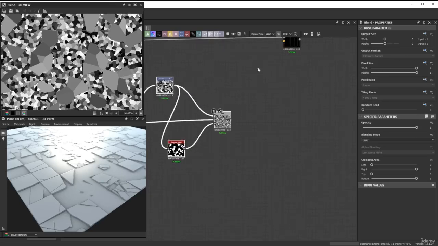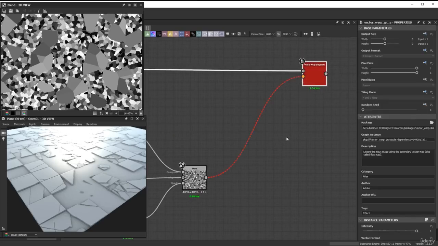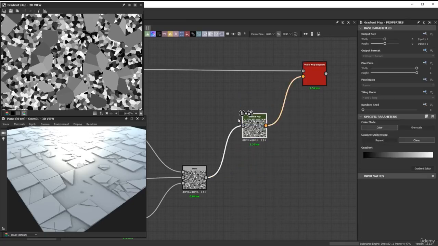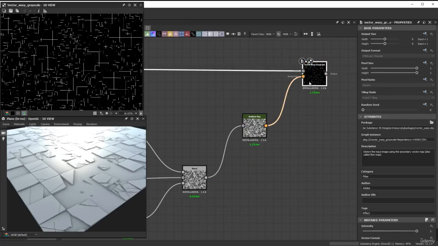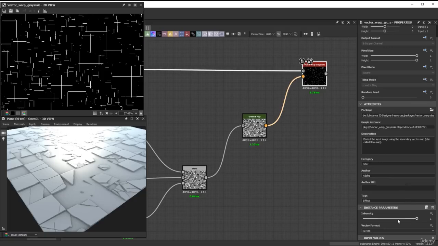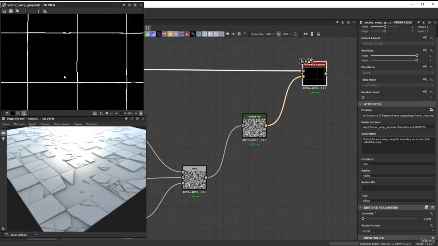Now in order to connect this to the vector warp, I will need a gradient map. So hit tab and bring in a gradient map. And here at the intensity, I'm gonna have something like 0.0005. And this will add a slight warp to these lines.